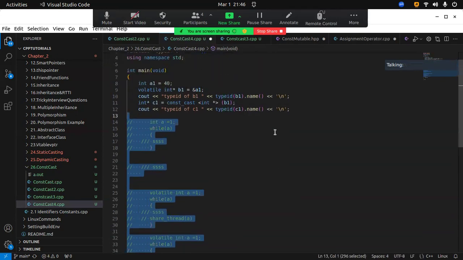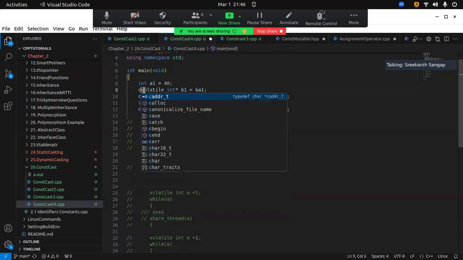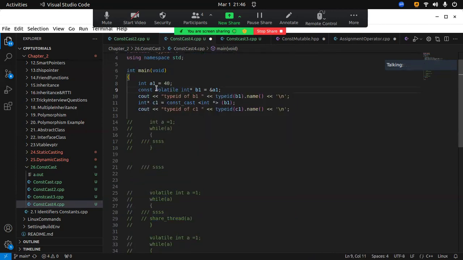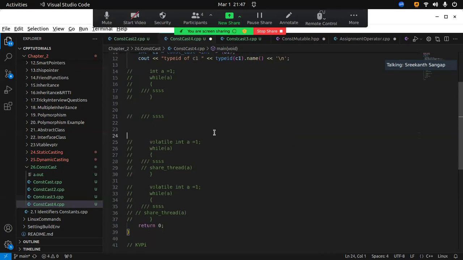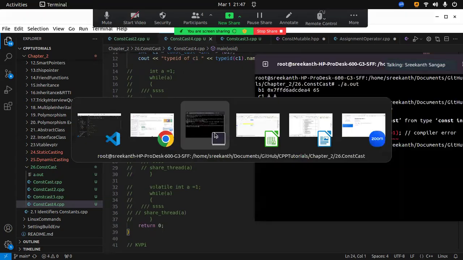Okay, now we'll see what this does. We are just trying to print the type ID of b1, and we will try to convert the same pointer b1, remove the constantness, and print the type of c1 and see what happens. Let's save this.